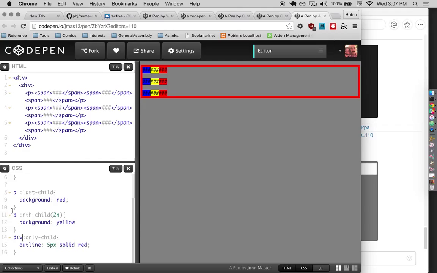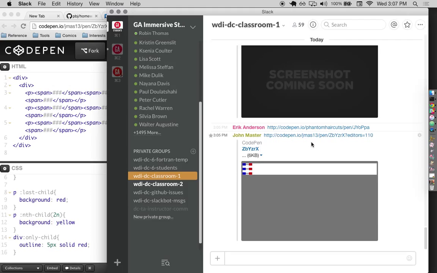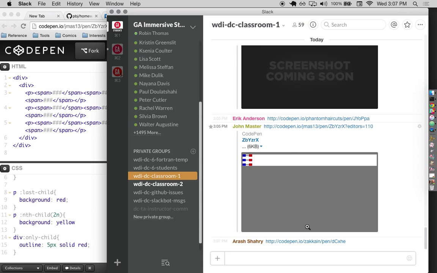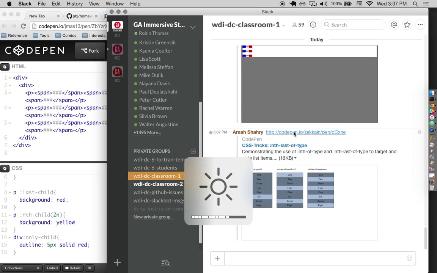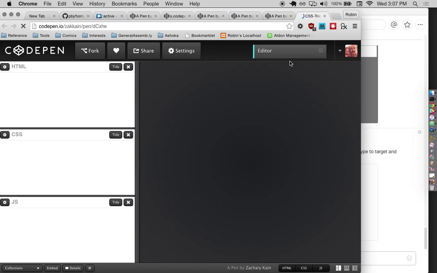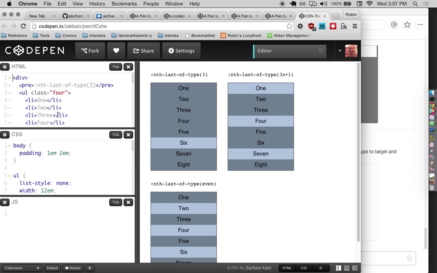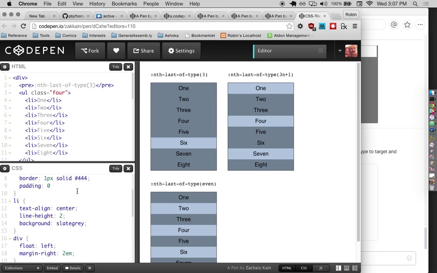Cool. Let's see. And then the last types and last childs. Yeah, Arash. From the bottom, so in the far left side, we have a parameter tree, so it's like the third from the bottom. The next one in the middle is very cool, I think.